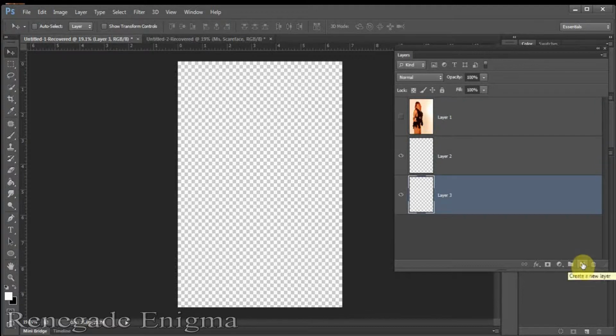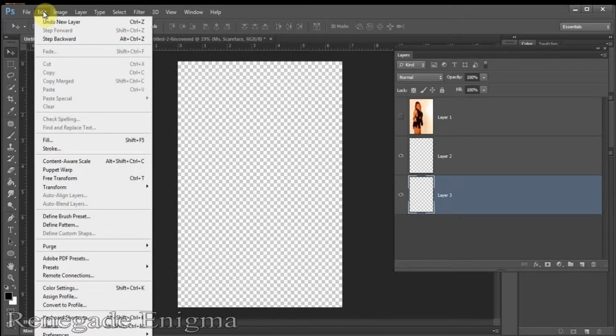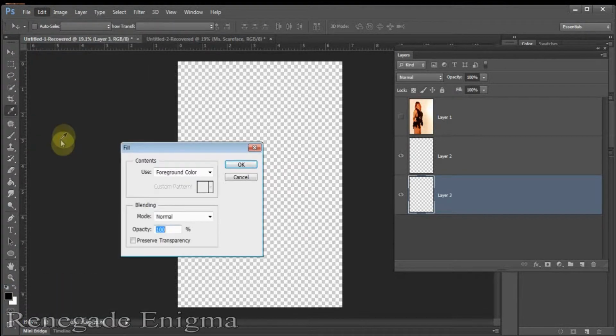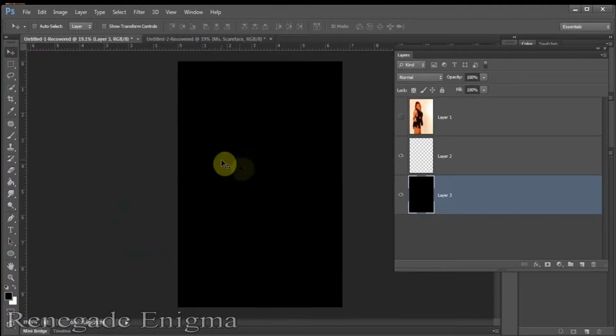You made two. Now what you want to do is go to edit. First of all, make sure before you do that, make sure your colors are black and white. You could do that by pressing D on your keyboard. Really doesn't matter which one you start with, black or white. So now you want to go to edit, and now you want to go to fill. Make sure it says foreground, the opacity is at 100, and you should be fine right there. So just fill that with all black.